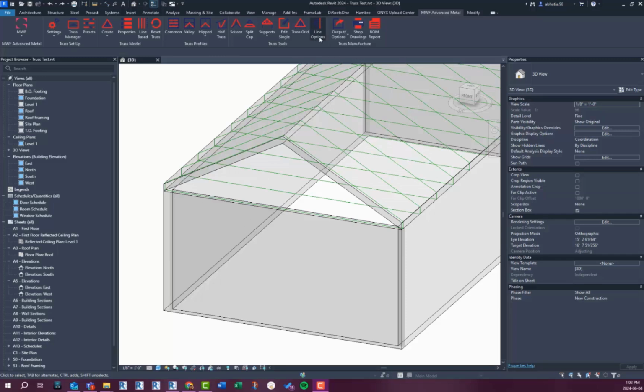So the line options tool is typically used to identify what backend data has been assigned to each one of these envelope lines. So like this has to be a top chord, that has to be a top chord, that has to be a heel, this has to be a bottom chord. So basically what options have been set for each of those lines.